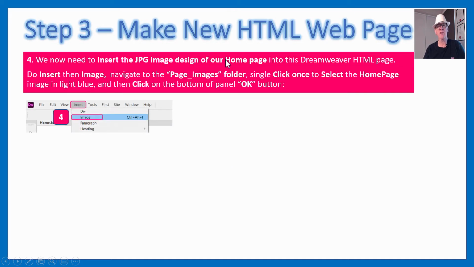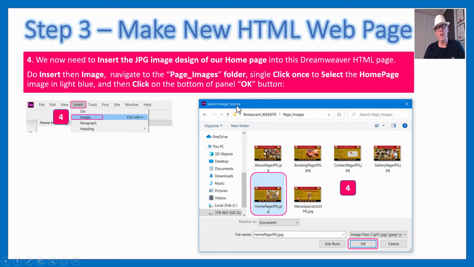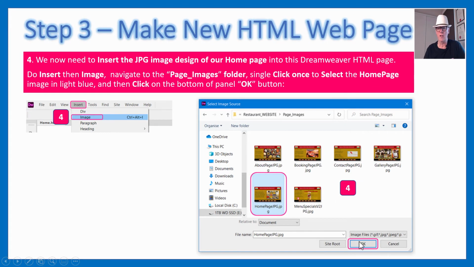All right, now we can just insert the image of that design we made for our home page in the previous lesson. So we go Insert Image here, and because you've defined the site in Dreamweaver, it should just bring up these images here, and we want the home page one. So just single click on that so it's selected, and then click OK. It should be on image files, so there's a down arrow here. If you're not seeing any images at all, you may need to click that down arrow and get it on image files, or put it on all files, so it shows all files, including the image ones. Click OK to get that home page.